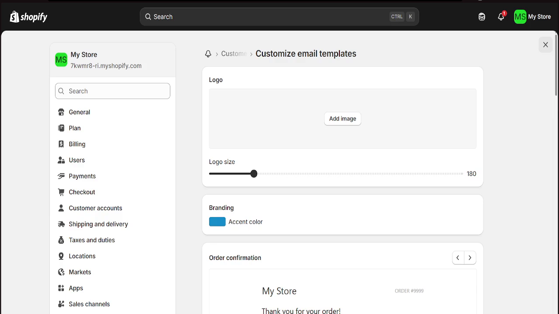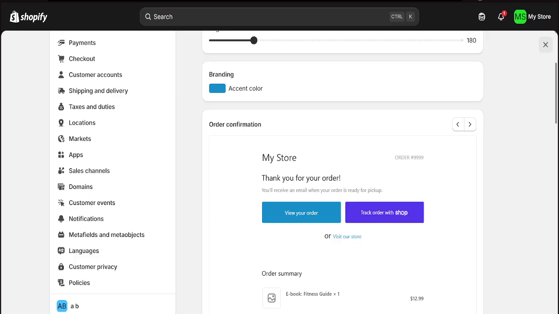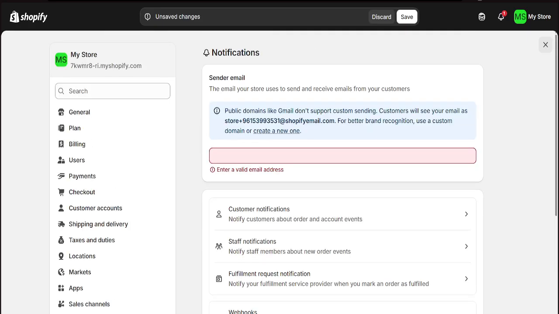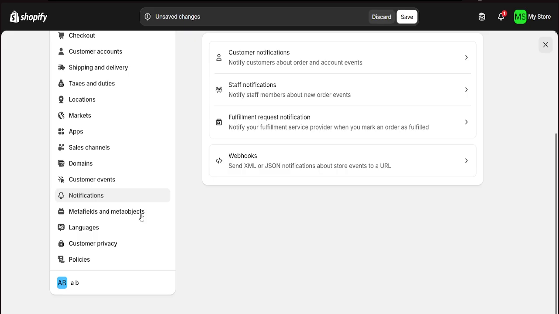Log into your Shopify admin and click on the Settings gear icon in the bottom left corner. From the Settings menu, select Notifications. This is where you will find every automated email your store sends, including the order confirmation. Scroll down to the Orders section and click on the order confirmation title.